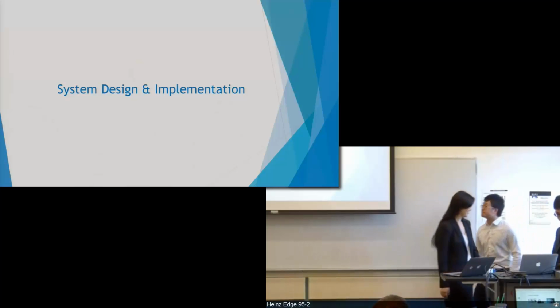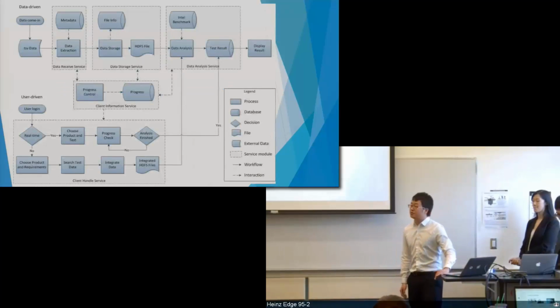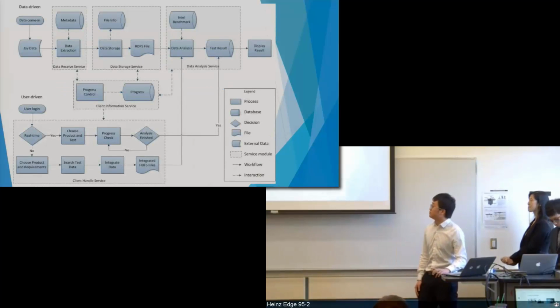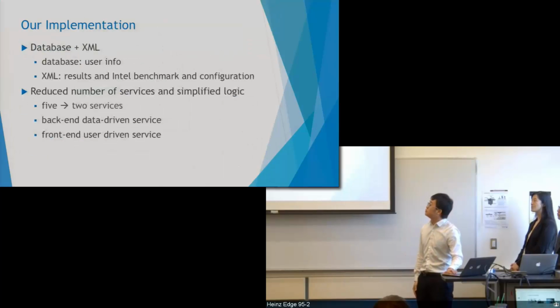Thank you. Hi. So this is our system design for our midterm presentation. And actually, as we follow up with this design, we find it's overly complicated, and we made several changes to make it more usable to our system. So in our implementation, we did some changes. There are two major changes.